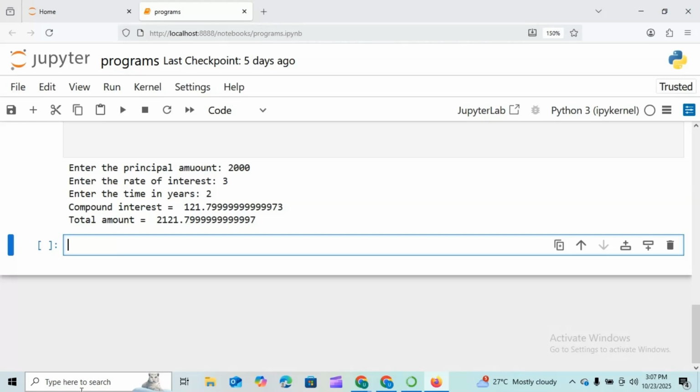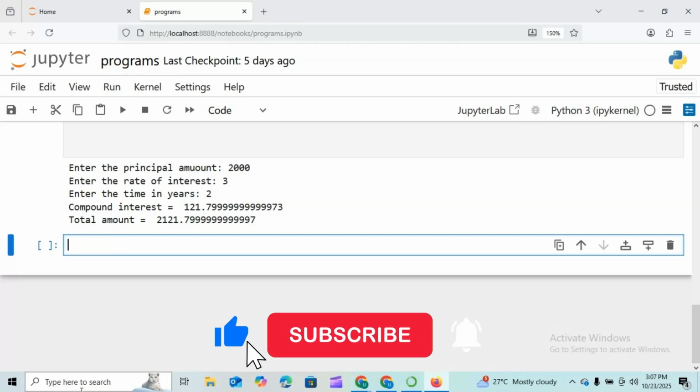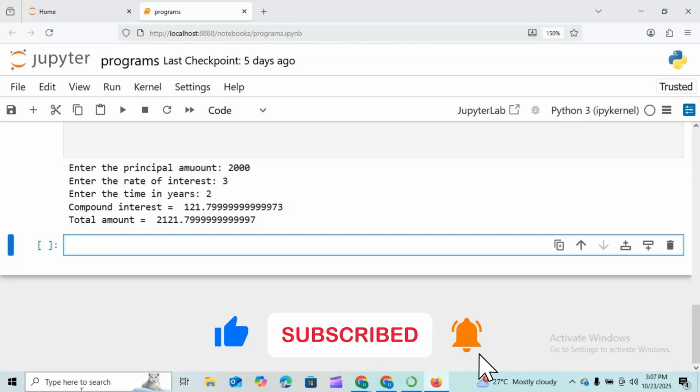I'm Umayya Asma, and in today's Python tutorial we are going to learn how to check whether a number is an Armstrong number. First, let's quickly understand what an Armstrong number is. An Armstrong number is a number that is equal to the sum of its own digits, each raised to the power of the number of digits.